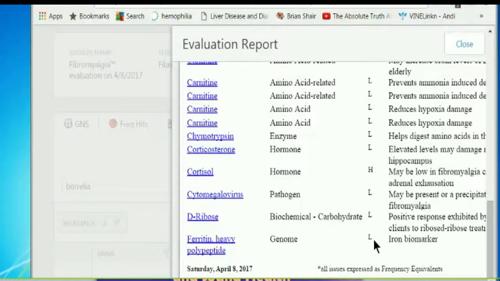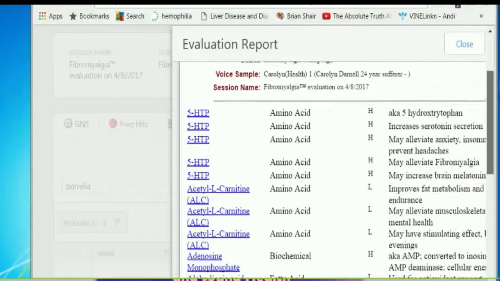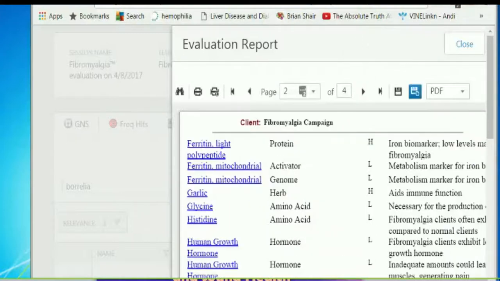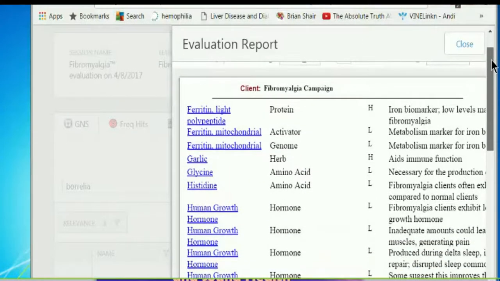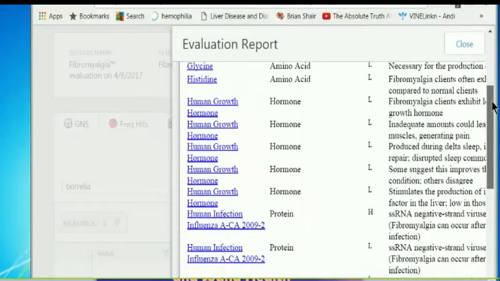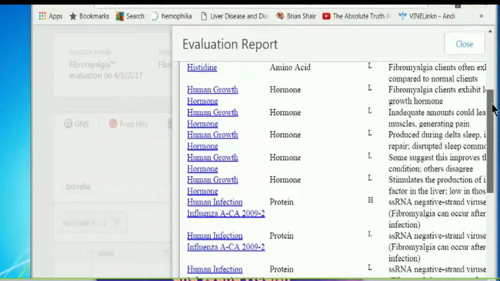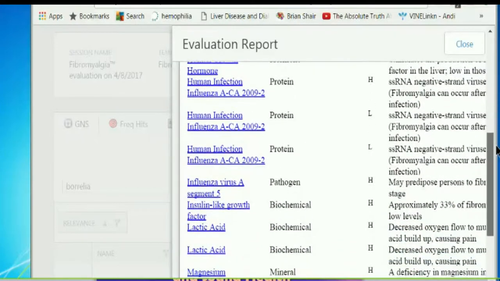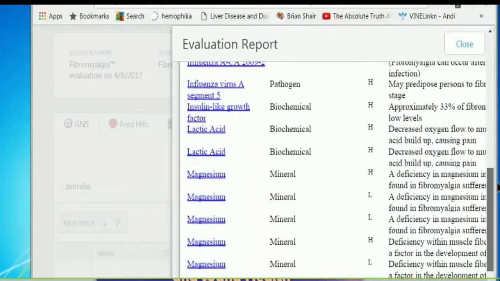Ferritin was part of iron, but it is low. She has 4 pages. You can send this to her and then make an appointment and charge for it to go over. What we're telling people we are willing to do is give them the report, but we don't have time to sit down and go over all of it with them. And that's where you'll make your appointment with your person.